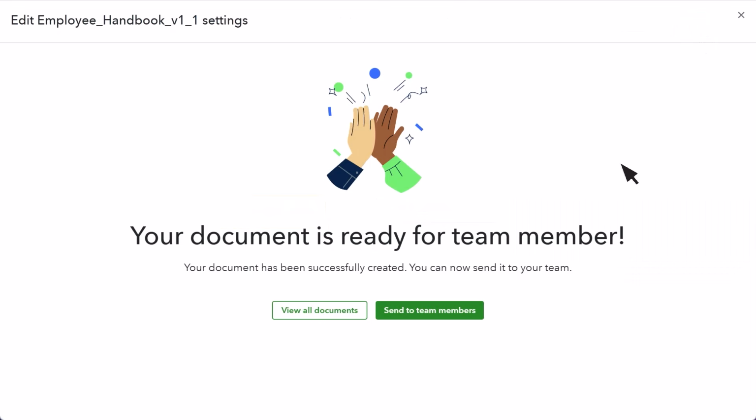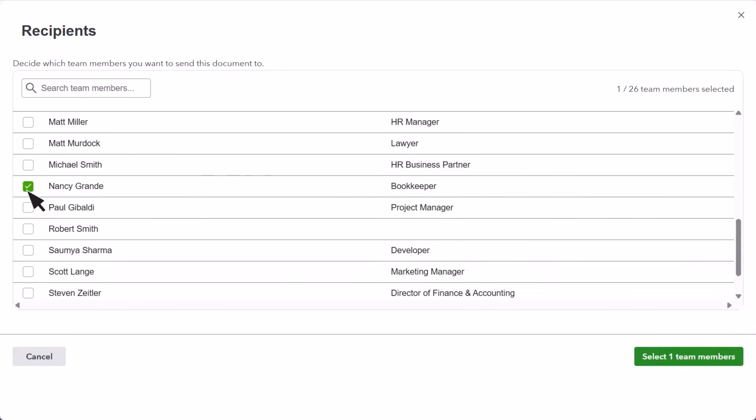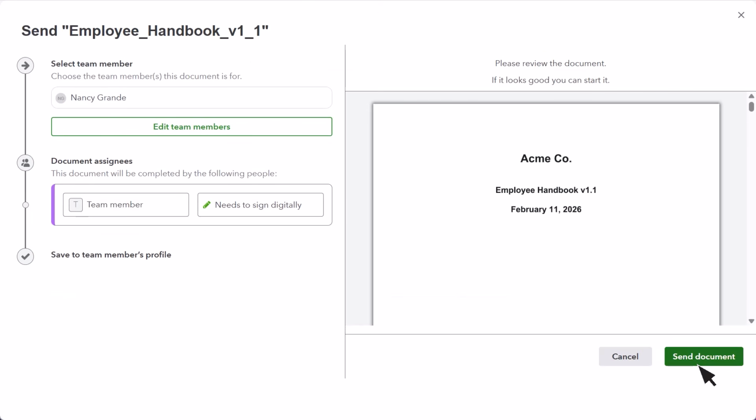Select Send to Team Members to open the recipients list. Choose the team members and confirm. Once you review the document and assignees, select Send Document.